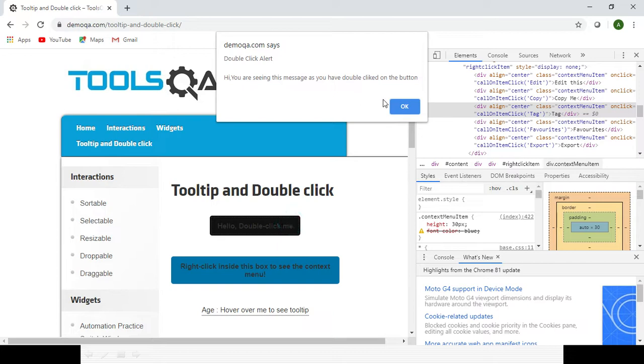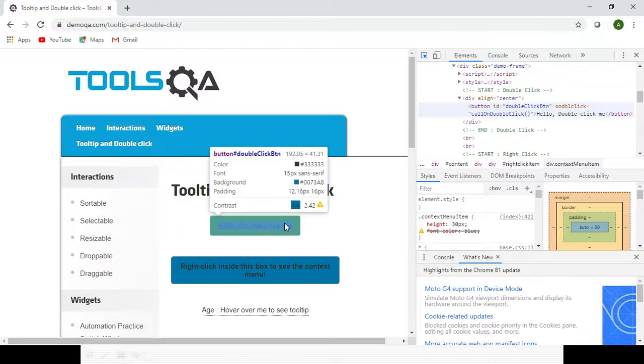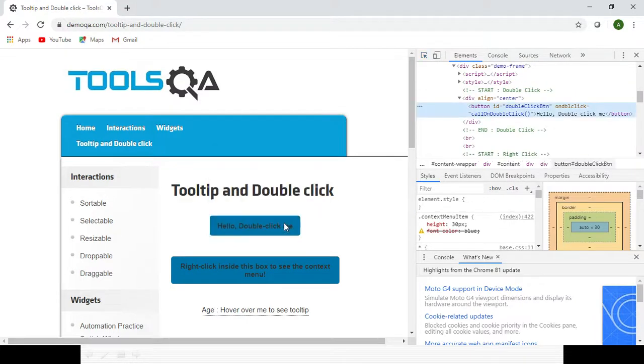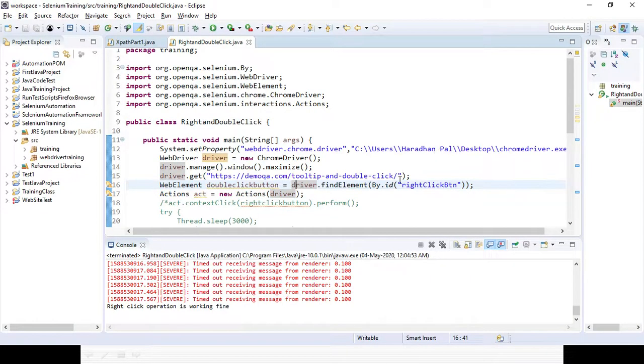Then some error message will come. You need to accept it. If you select the inspection element, you can see the ID is coming as double click button. So you need to simply change it. Instead of right click button, it will be double click button. Or you can identify the element using XPath or CSS selector like that.